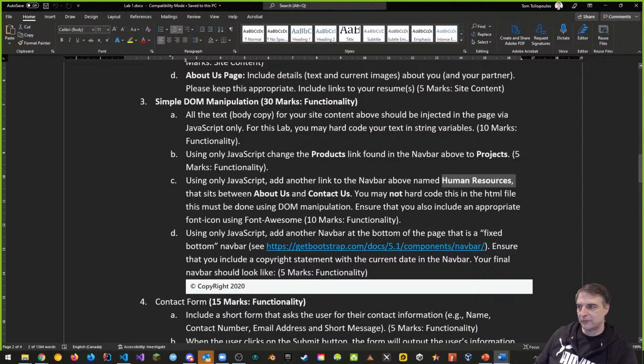Remember, here are some hints for this one. If you don't know what to do, remember that your nav bar is a bunch of links, so list items, inside of an unordered list. So you have an unordered list container, parent node, with a bunch of list items inside of it, right? And so what you want to do is inject a new list item, fully configured, between the About Us and Contact Us list items.